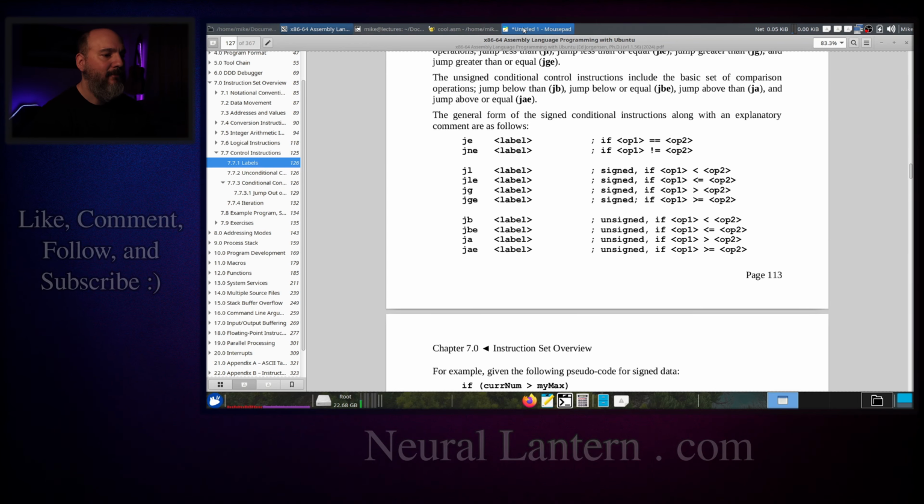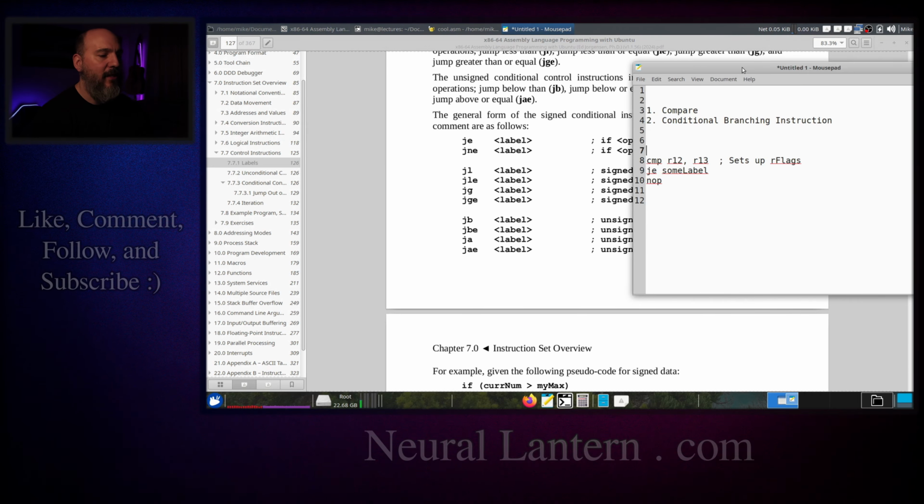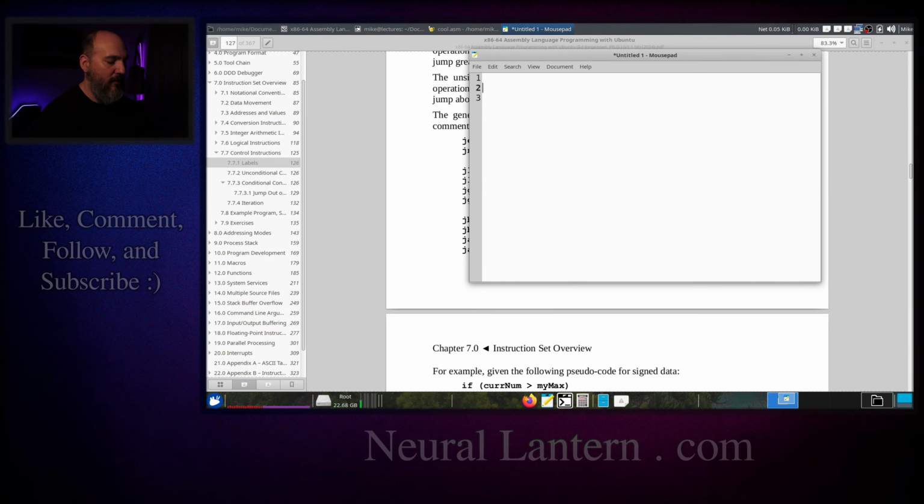Well, maybe I'll just write this down real fast. I'm not going to make this part of the code example, but just imagine we have jump equal to some label. And maybe I'll do a comment, very, very far away. And here's the label, some label, right?